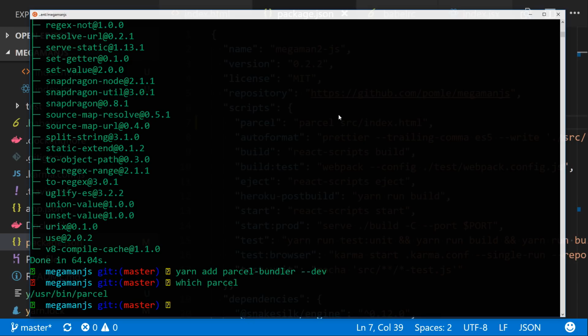And I'm gonna call this something else and call this Parcel. Yeah, that's good. This is gonna run on src index. Okay, now we have to run it with yarn run parcel. So what this does is that if I just type parcel, it will run the global installation. I can't have that. With yarn run parcel, we'll run the local installation. And the local installation is in that megaman.js directory. Okay, here we go.